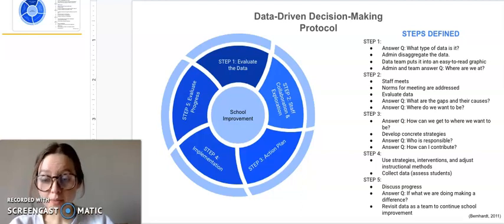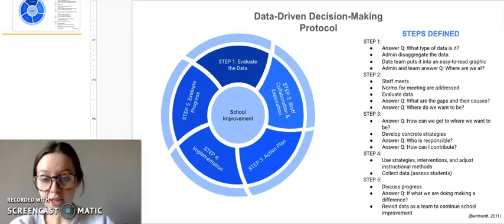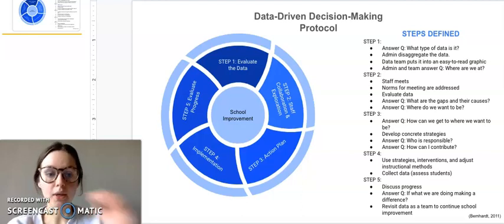So I have 5 steps towards school improvement. That's to evaluate the data, for the staff to collaborate and explore the data, to create an action plan together, to implement that action plan, and then to, again, evaluate our progress. So in step 1, the admin and the team of data collectors or evaluators will get together and answer what type of data is this.